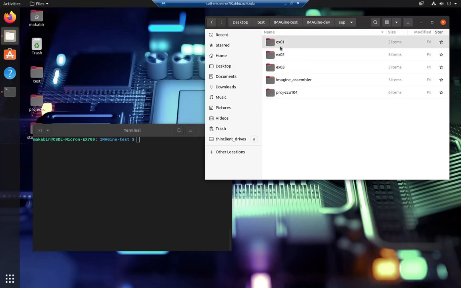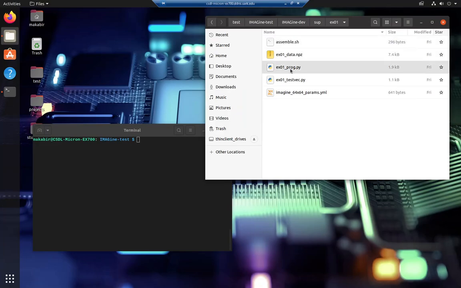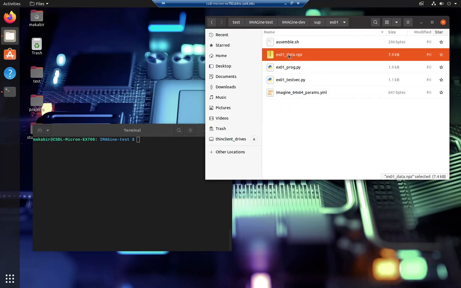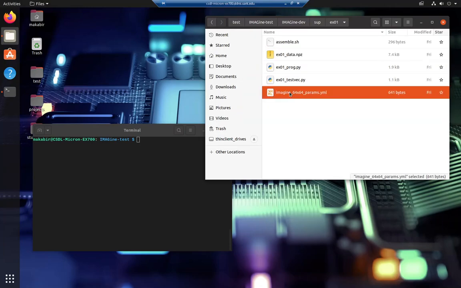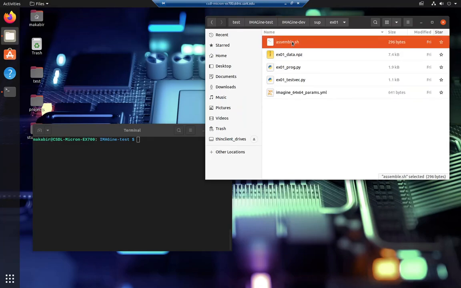The EX1, 2, and 3 directories contain example assembly programs for Imagine. Each example includes the assembly program named prog.py, related data as NumPy data archive, the configuration of the target Imagine IP instance, and a shell script that compiles the program to generate the assembled output.